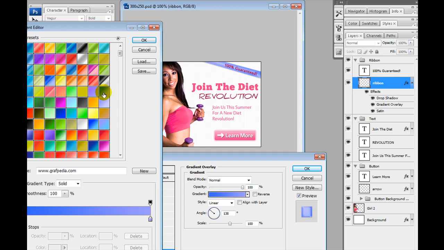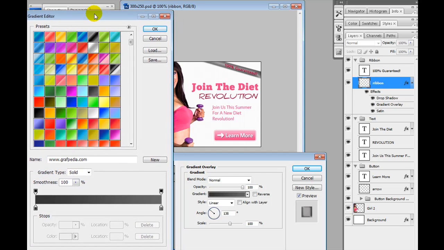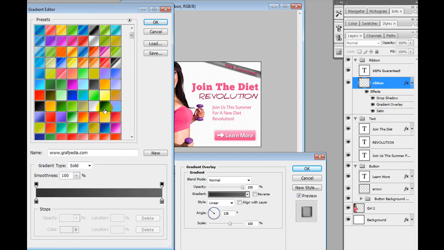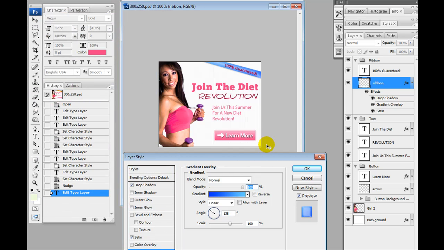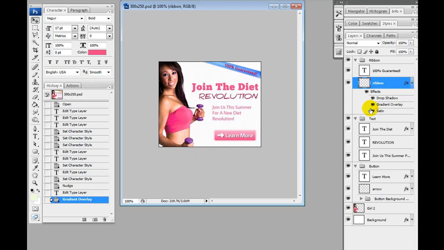But if you wanted something to stand out a bit more, it could be a darker color. So you could just choose a layer style to get the look you're after. Maybe you want to go with that lightish blue. Okay, so it's easy to customize these.